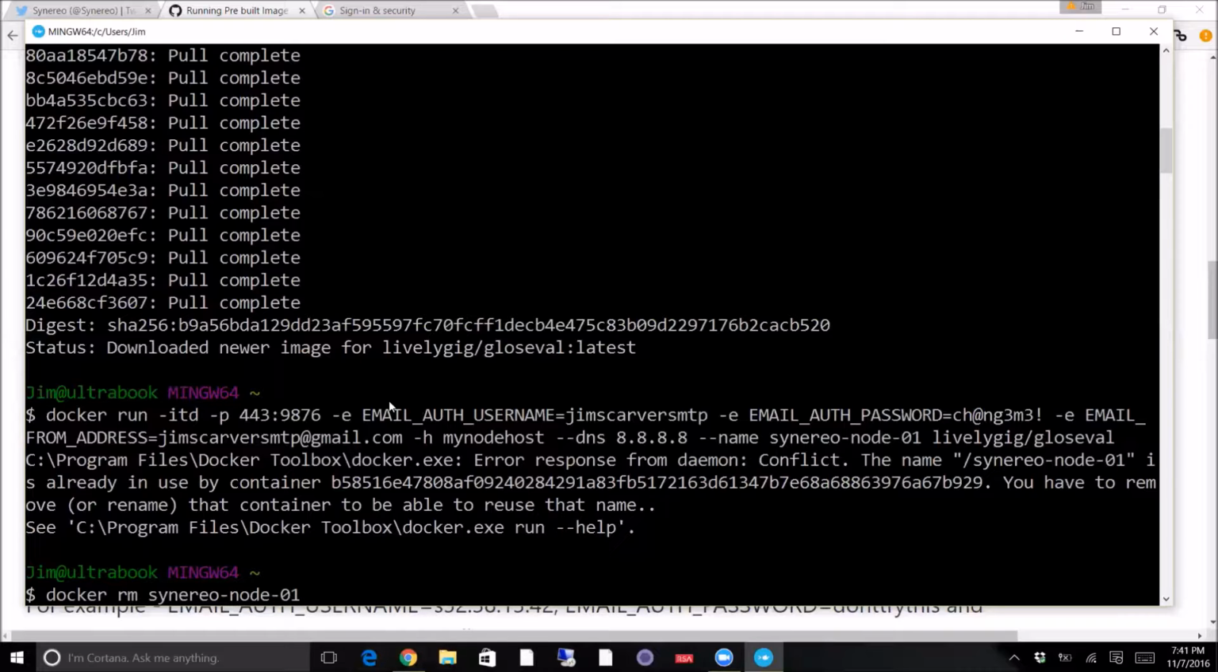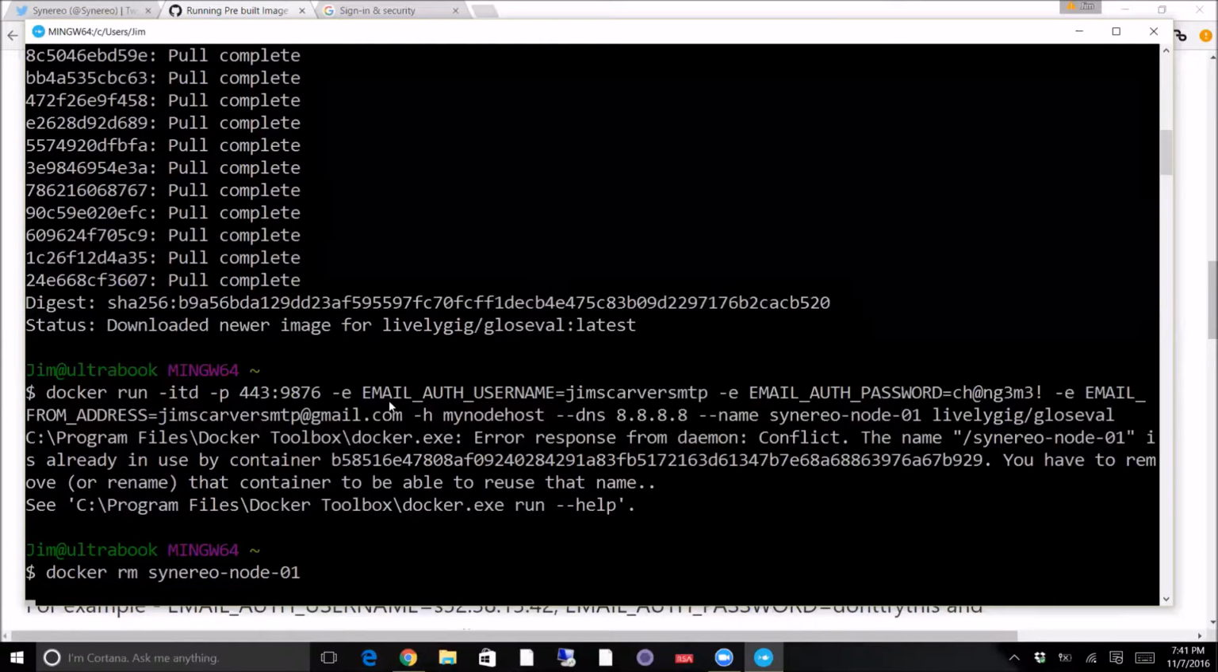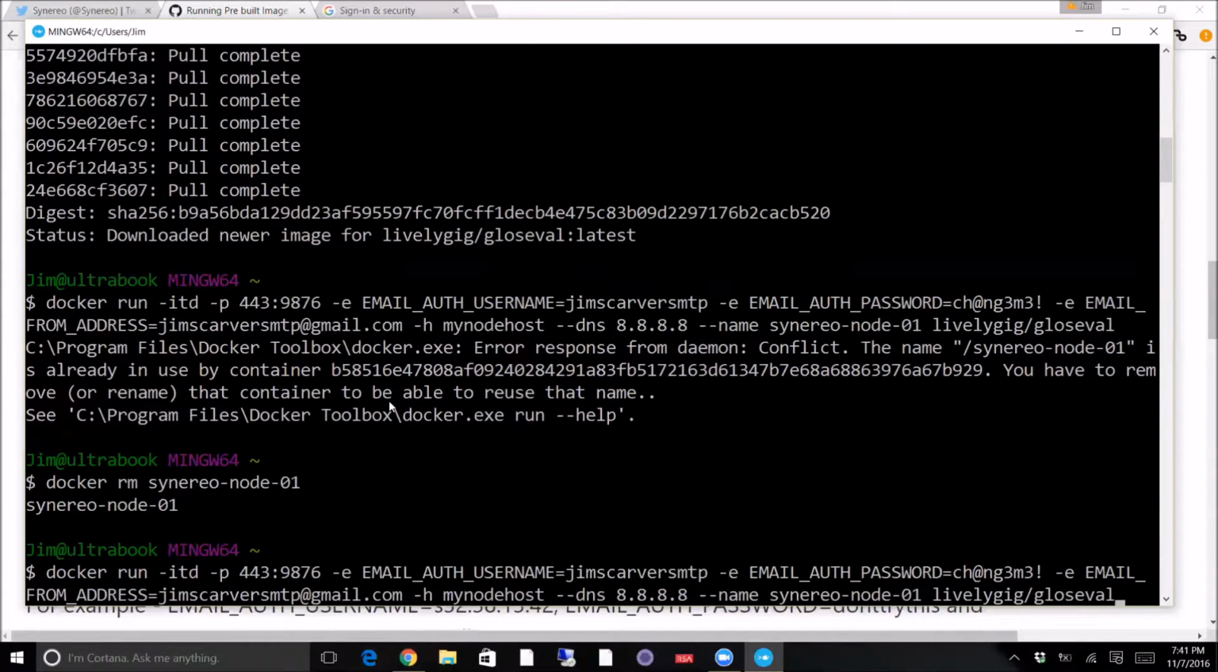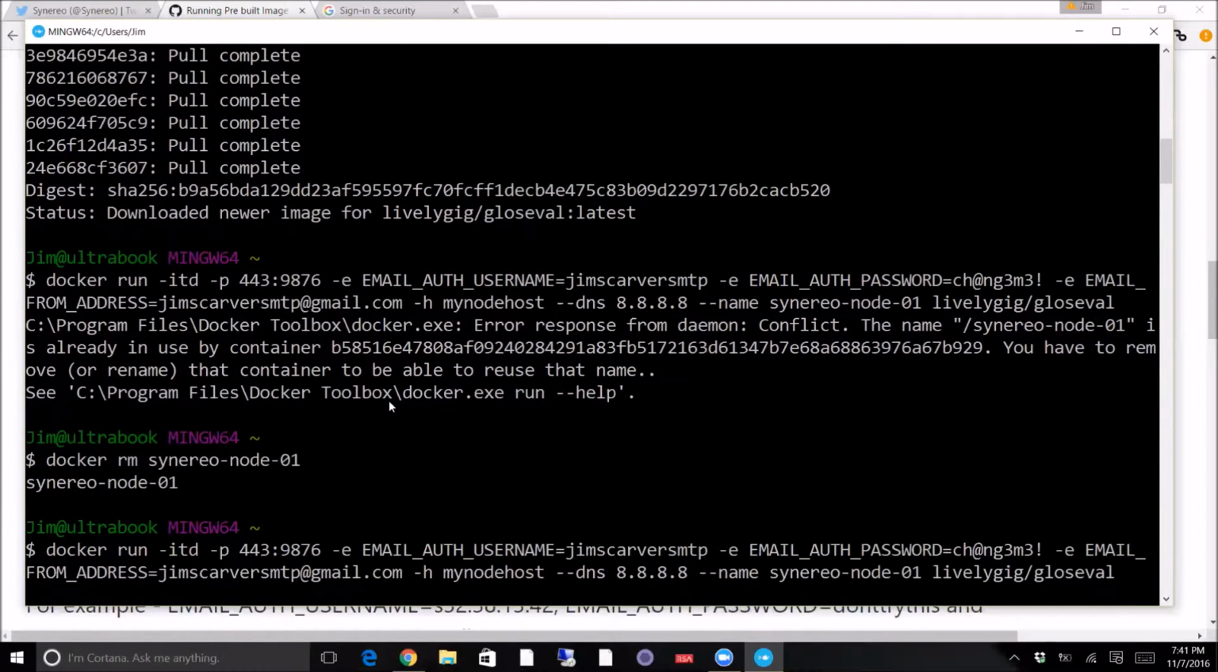We made a mistake here. The container already exists. This part of the video needs to be cut out. So we remove it, and now we're running it again. And now we're running.